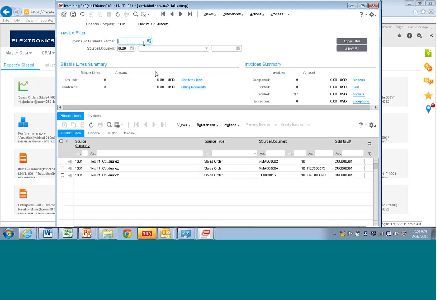You can also filter to particular business partners. So you can see here I have several sales orders that I've gone ahead and processed. And you can see here, let's take this one as an example, it shows up in what's called billable lines. So the order has been shipped and it has been released to invoicing. So it pops up here.